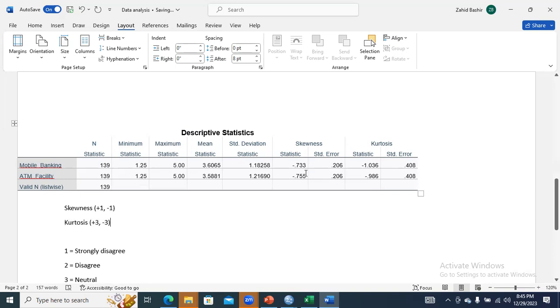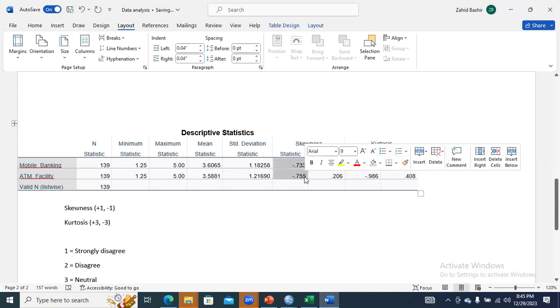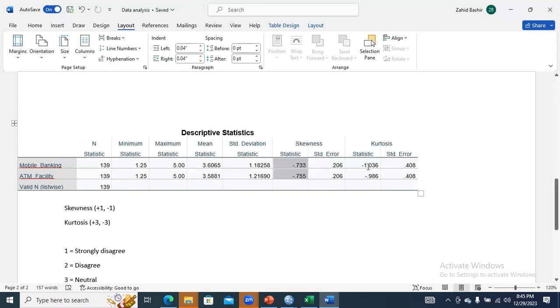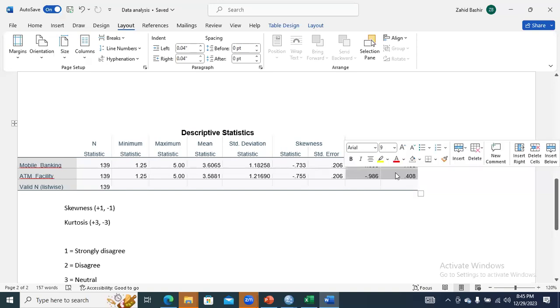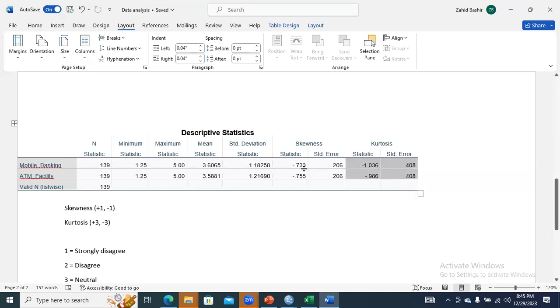In our case, if we see, our skewness values are between -1 and +1. And in the same way, if we see the kurtosis values, these are also between +-3. It means that both the values are normal.